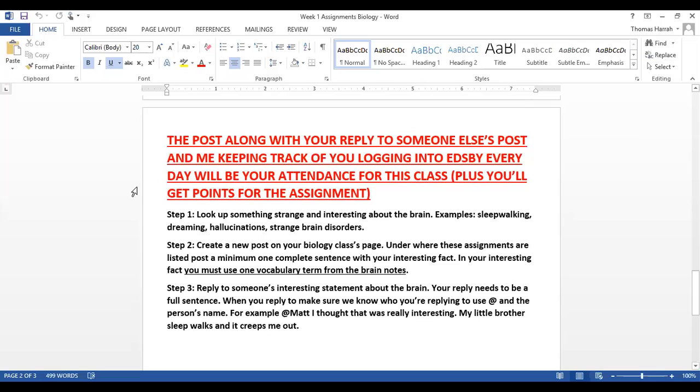So, step 1, look up something strange and interesting about the brain. Examples would be sleepwalking, dreaming, hallucinations, strange brain disorders. There are all sorts of interesting things that you can find about the brain. I really like this part of this unit on the brain because the brain is so mysterious and interesting. So you shouldn't have any trouble finding something interesting about the brain to create your post.